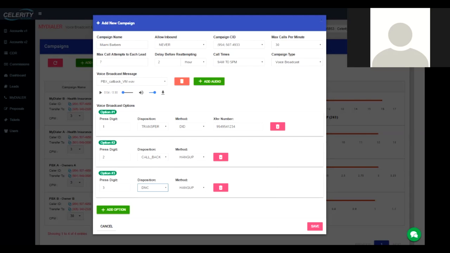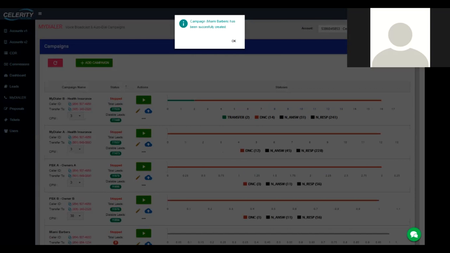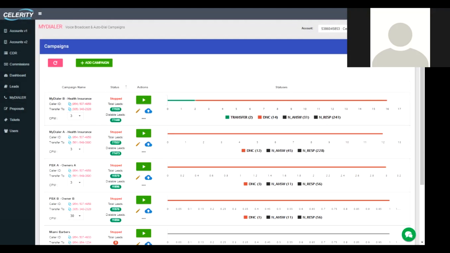Once you have all of your options set up and everything is satisfactory to what you want it to be, all you got to do is just click on the Save button. And it will then give you the little pop-up saying that your campaign, Miami Barbers, has been successfully created. You'll click on the OK button. Now you're back to the dashboard.